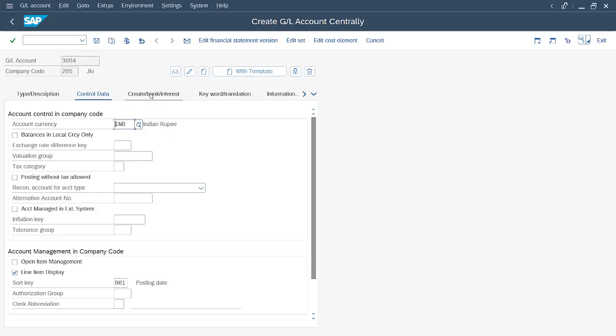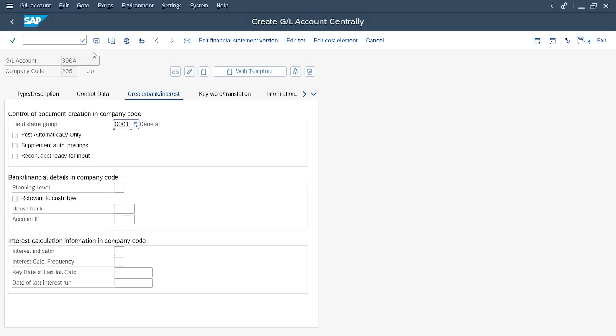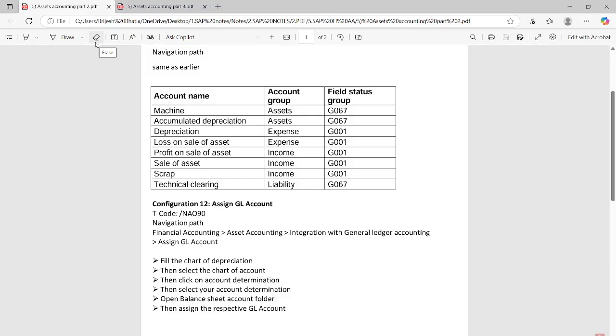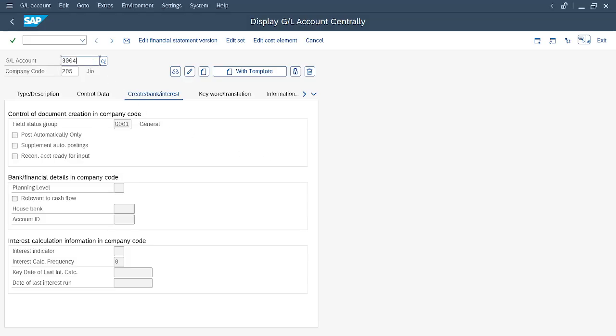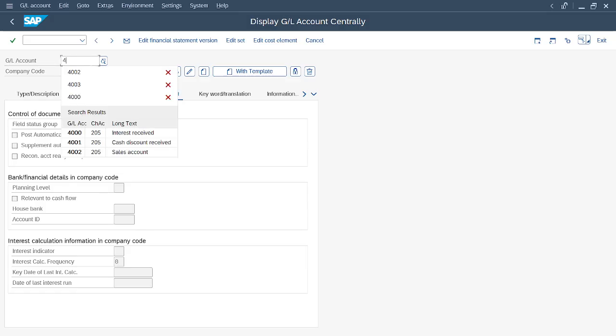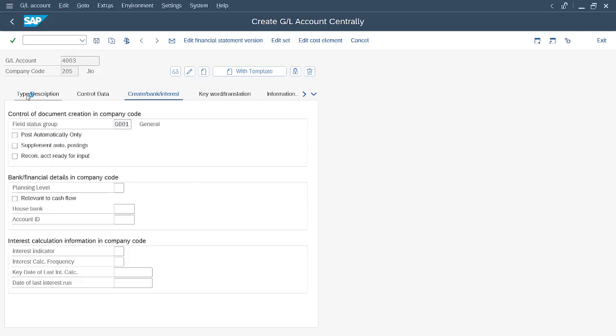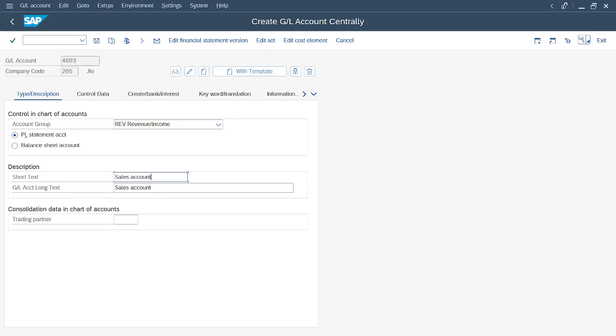Line item display, sort key 001, field status. Loss on sale, depreciation. Let's see if anything is left. Okay, so all the expenses accounts are also created. Then the profit on sale. We created up to 4002, so 4003. I'm copying it from the 4002 sales account because the rest of the things are the same, just the name will change.